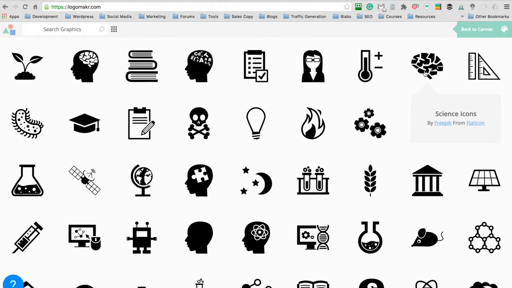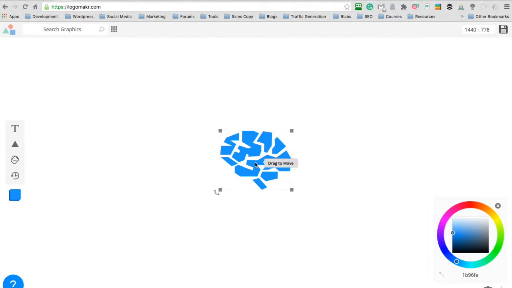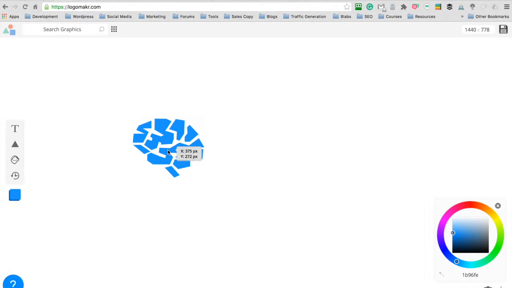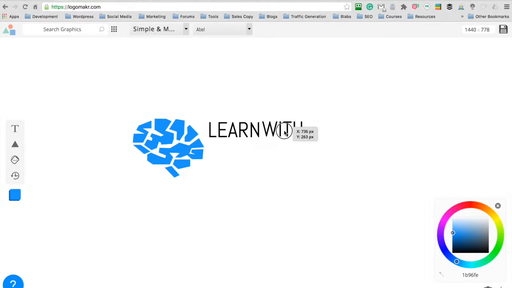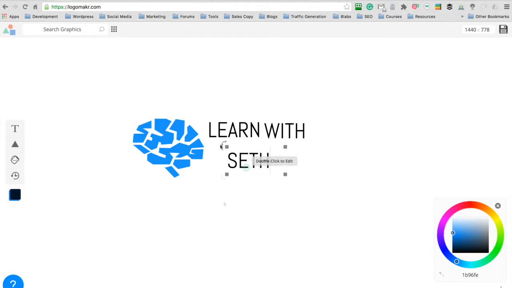And I'm just going to grab this icon right here, this brain. And I'm just going to go ahead and drag and drop it right here. And then scroll over to text. And I'm going to put learn here. Okay, drag that up there. And then I'm going to type in with. And I'm going to drag that one right here. And I'm going to type in Seth. All right, so now we have our basic logo kind of set up here.